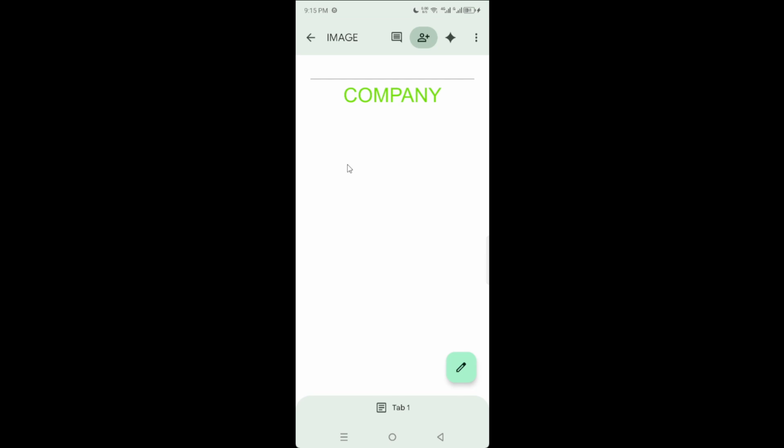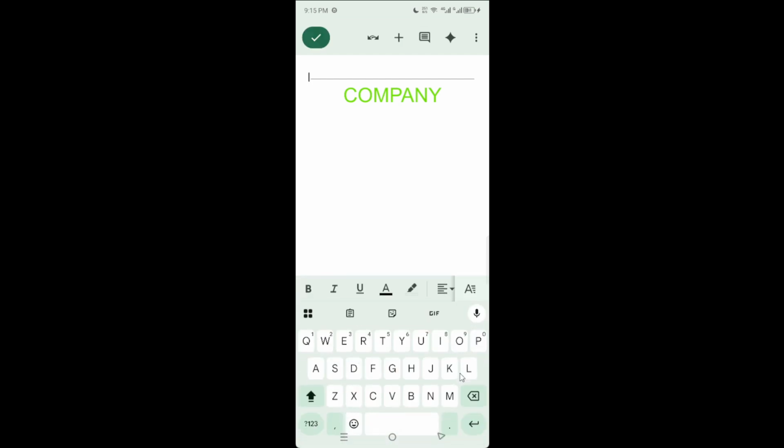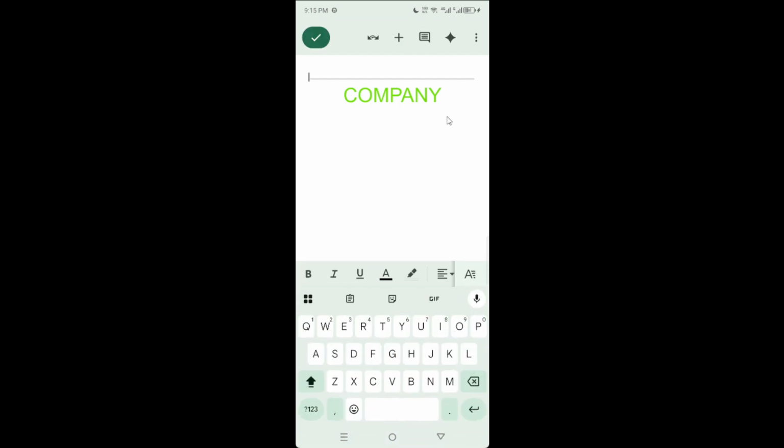Now switch the file into editing mode. Look for the blue pencil icon in the bottom right corner and tap it. You'll know you're ready to type when the editing toolbar appears and the on-screen keyboard can pop up. With the document in edit mode, bring up your keyboard by tapping inside the page.